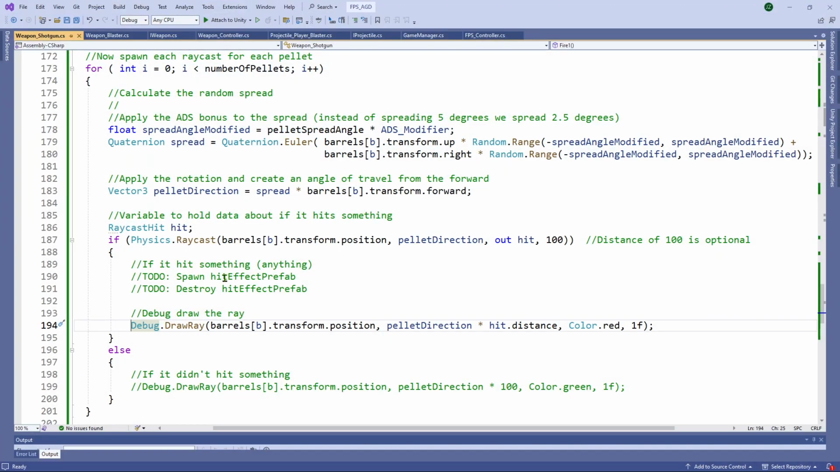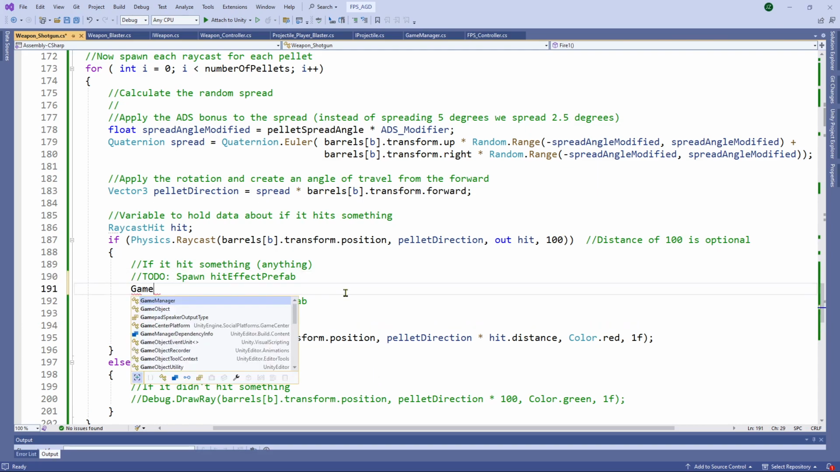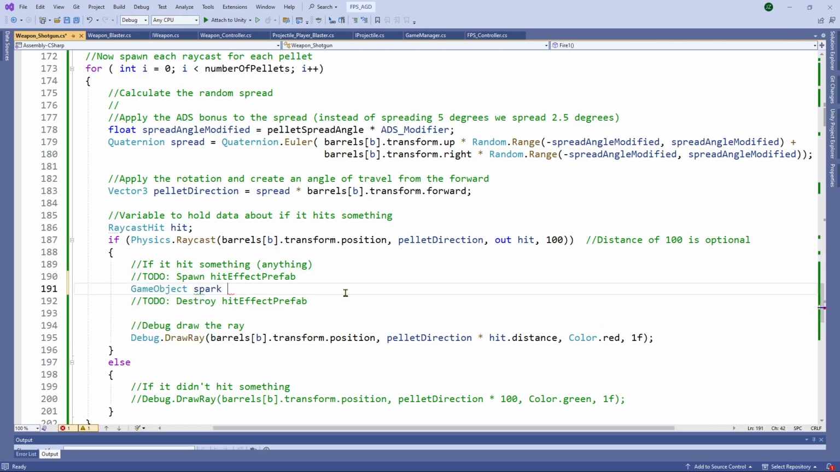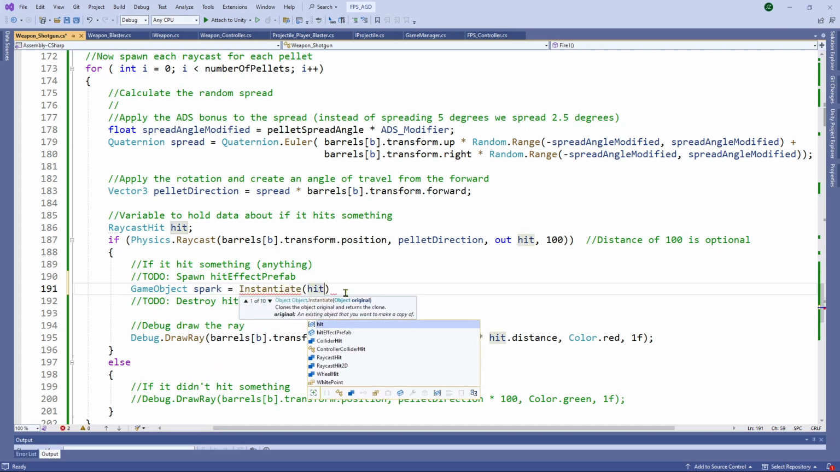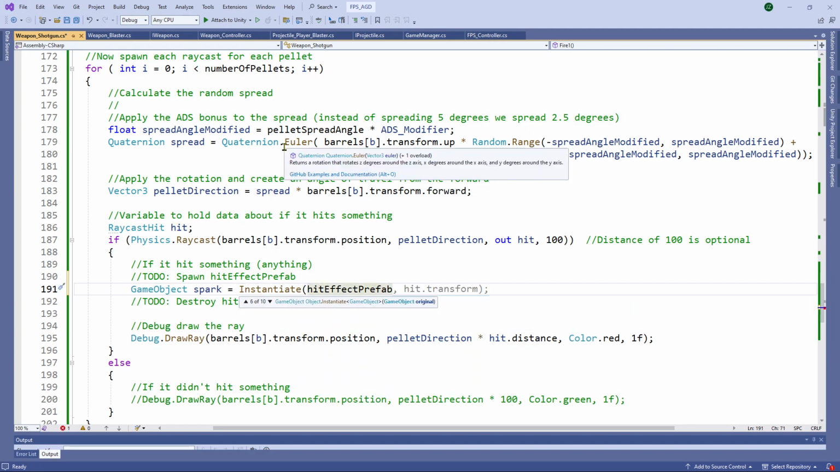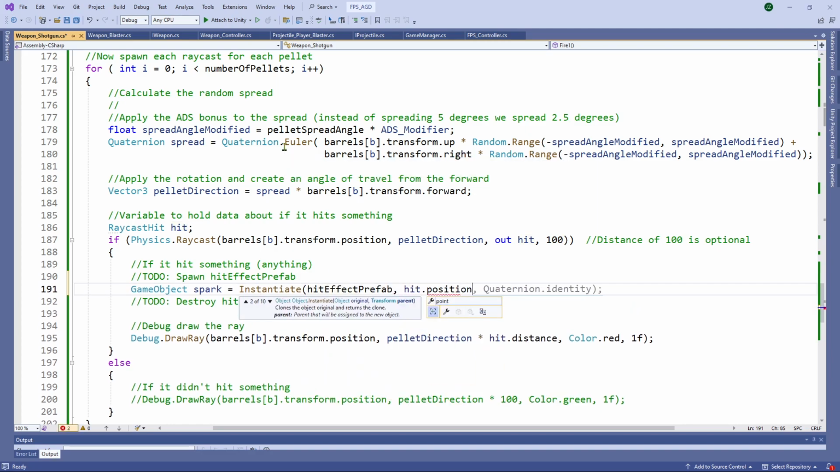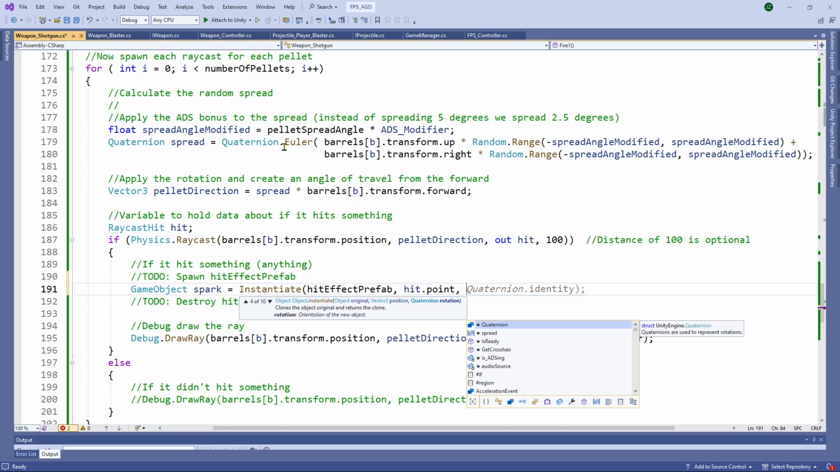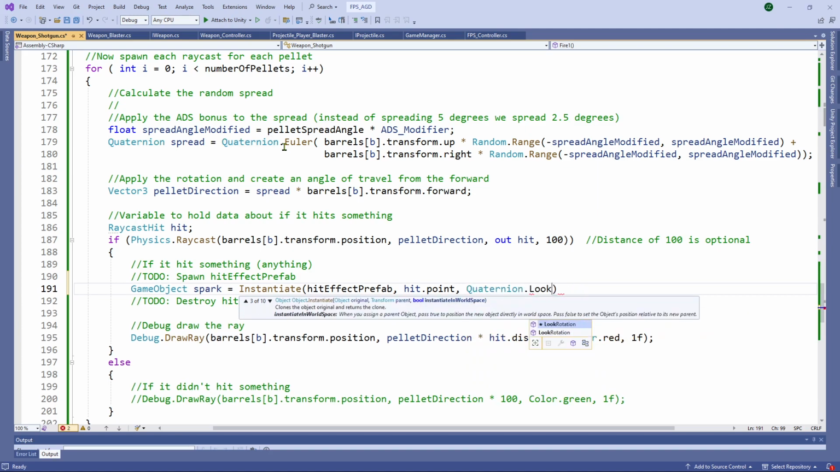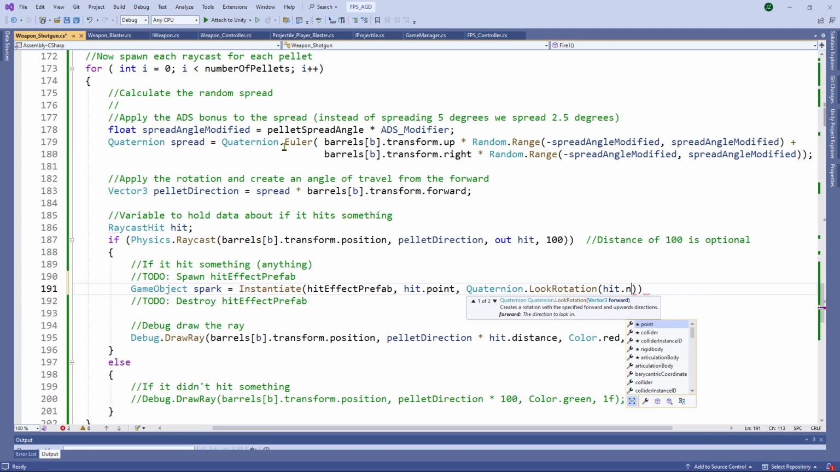So we just need to spawn and destroy our hit effect. So game object spark equals instantiate hit effect prefab at hit dot point. So this is where the hit occurred. And to be fancy, we will do quaternion dot look rotation hit dot normal. So the normal to the surface.